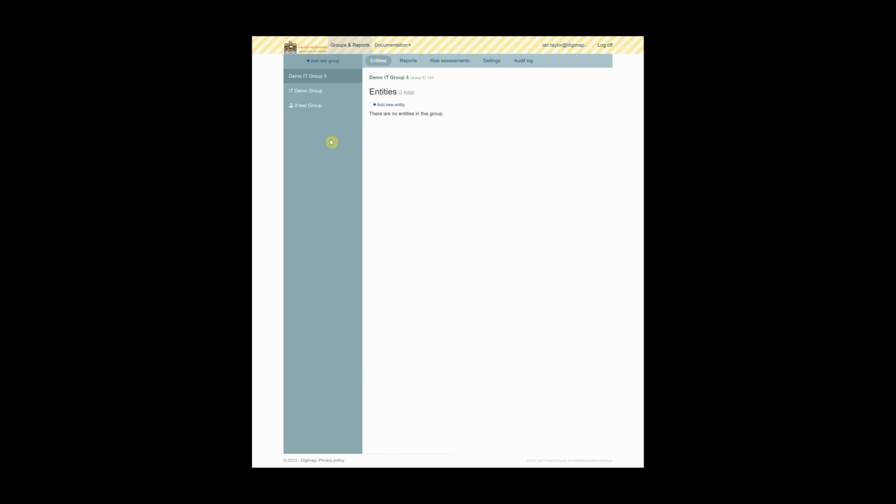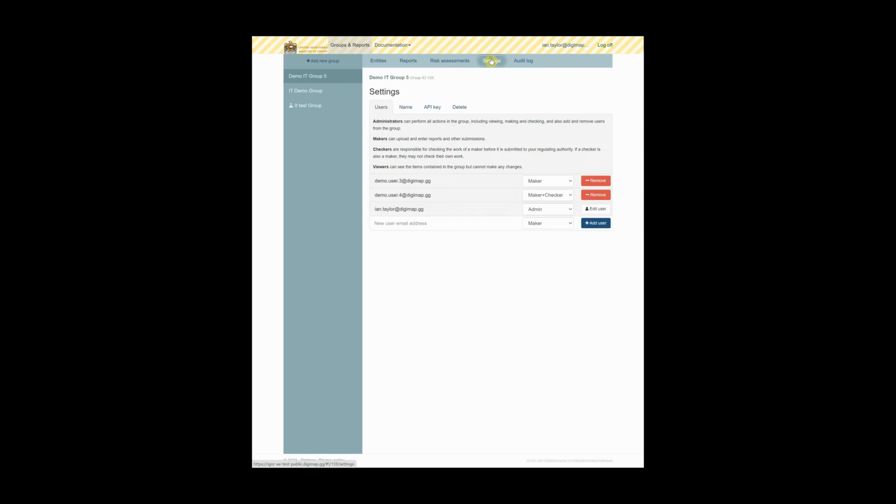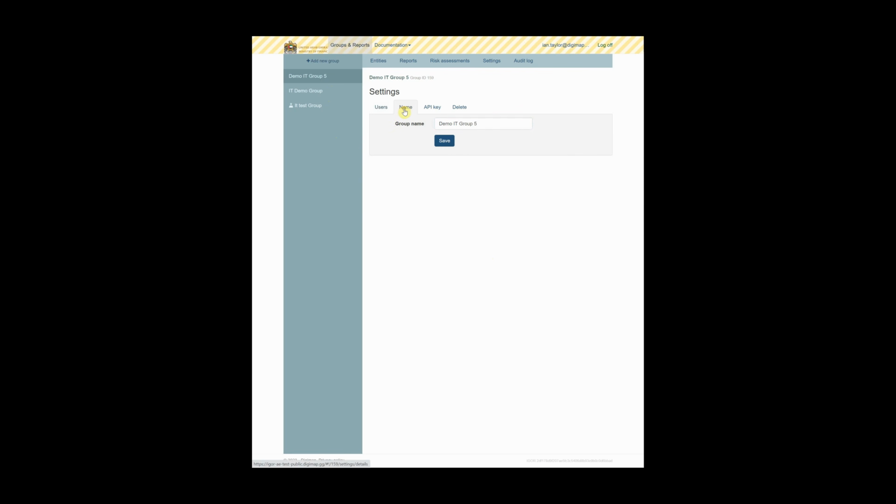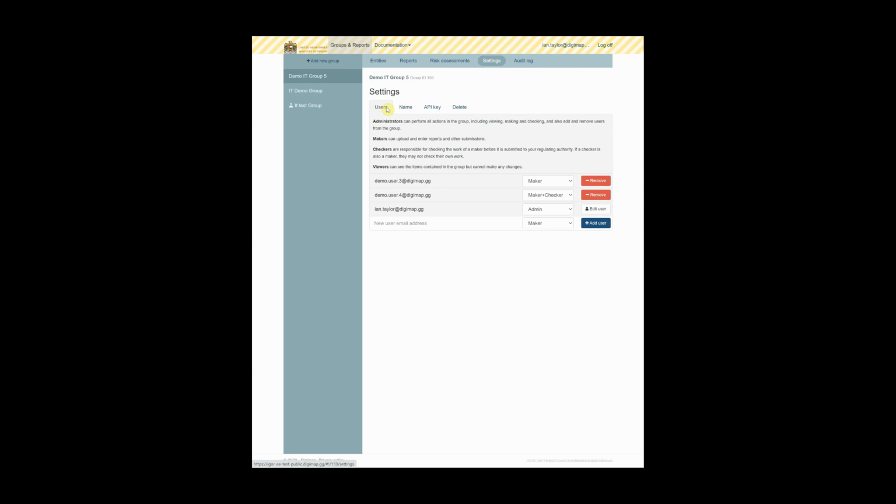Once you have set up a group, if you wish to manage it, ensure that the group that you wish to manage is highlighted in the list, then click on Settings, and it will show you the information page for the group. Here you can make several changes. You can change the name of the group, or you can add and remove users. So for example, deleting a user that has left, or changing someone's permissions.